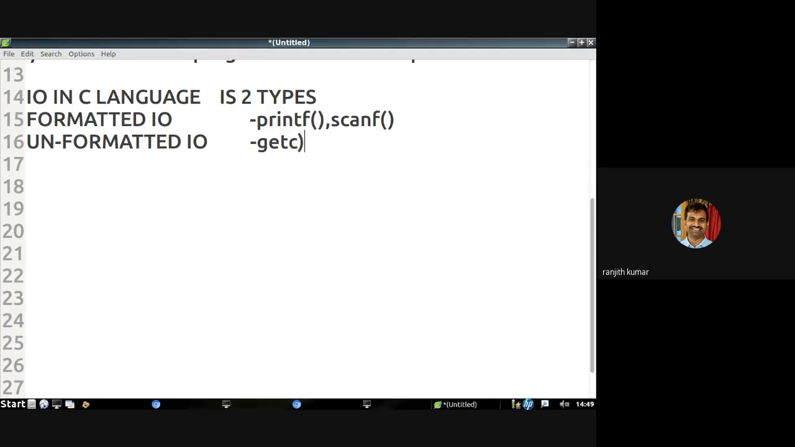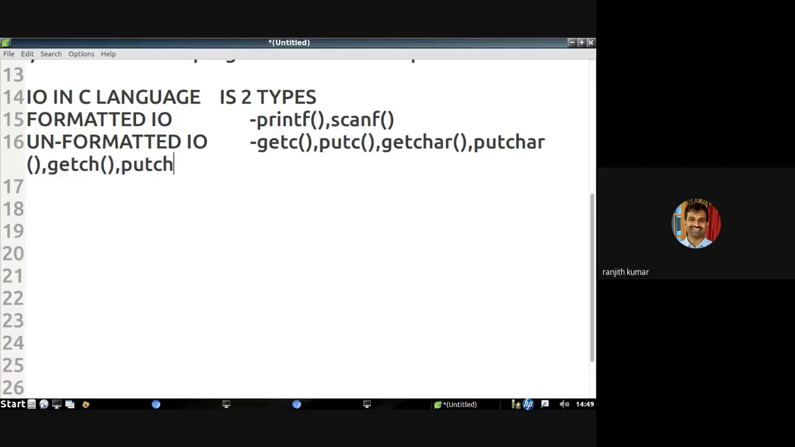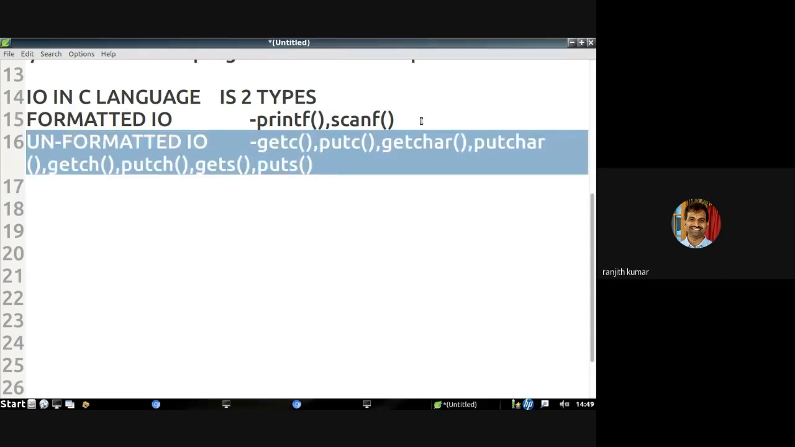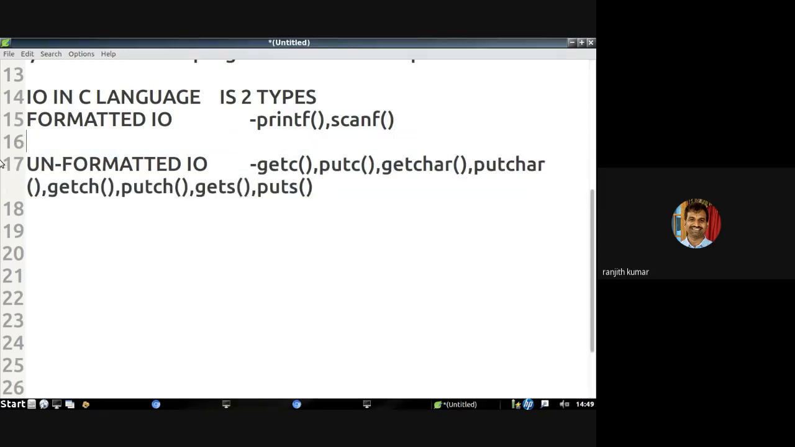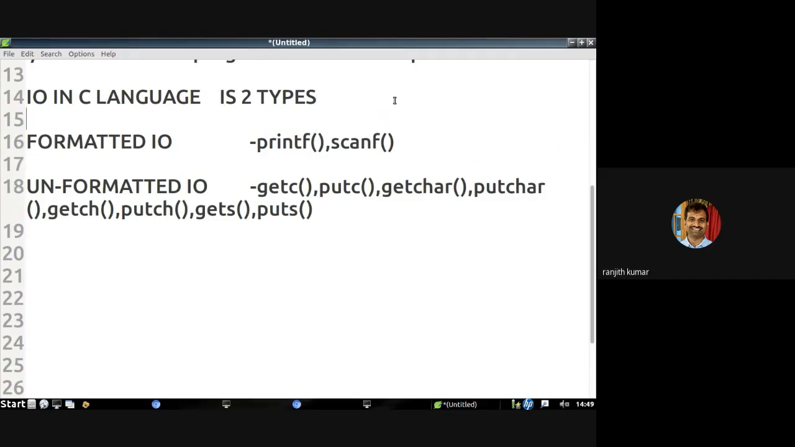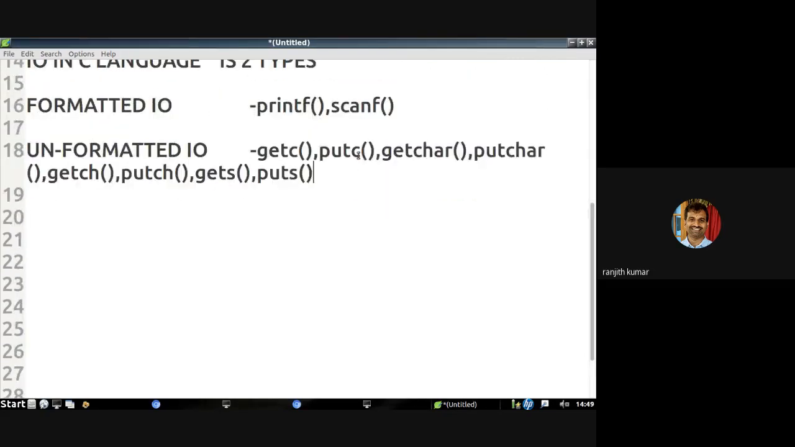So getc, putc, getchar, putchar, getch, putch, gets, puts, like that you have so many. So this is unformatted, whereas this is formatted. Now let me see what printf and scanf are in detail.